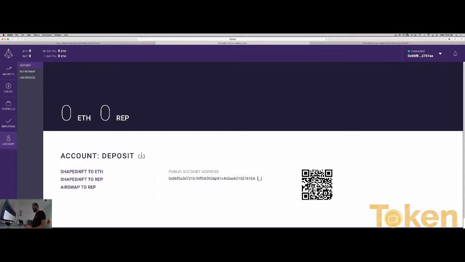So what I need to do is copy this address and be able to send some funds to it. My understanding would be that I'm able to send either Ethereum or REP, I think it's Reputation is what it stands for, to this particular address. I'm going to go with Ethereum. I'm going to copy the address to my clipboard. I love this little icon here to be able to copy to the clipboard.